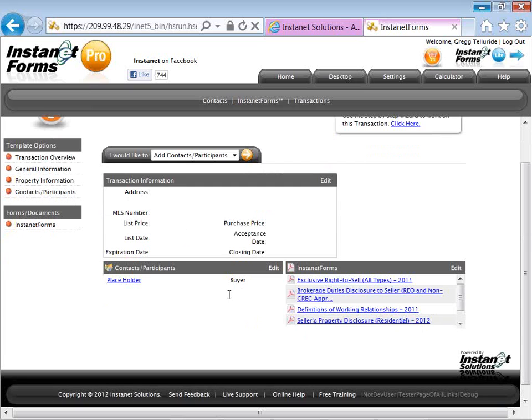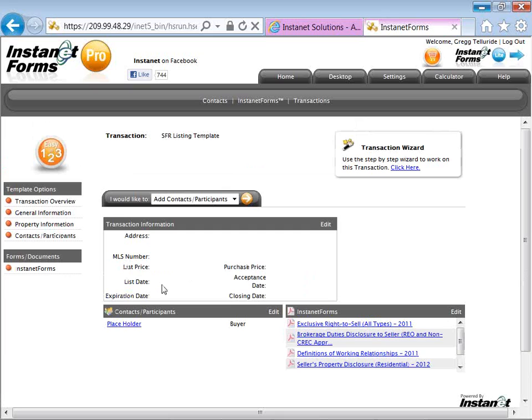I can use this template to quickly add the forms that I've associated to this transaction template, as well as the contact placeholder. Looks like I need to update that, but these are the elements of the file that I can template. Any of this information in our dashboard on the left-hand column, any of this content, I can add it here, and it will automatically pre-fill when I start a file from the template. So I can really add as much content as I'm going to benefit from.